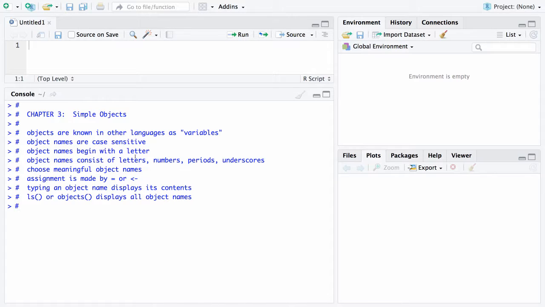Object names consist of four different things. First of all, letters. Second of all, numbers. Third, periods. And fourth, they can consist of underscores. And that is the shift dash that's just to the right of the zero on your keyboard. You want to choose meaningful object names. This makes your code a lot easier to read, both by yourself and by others.